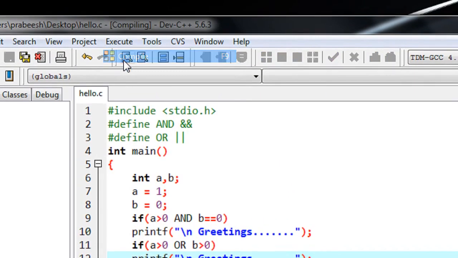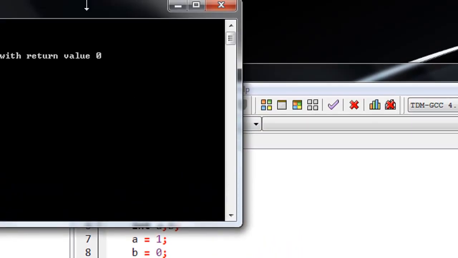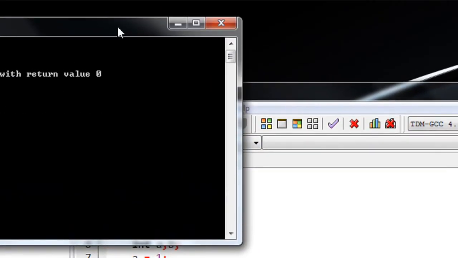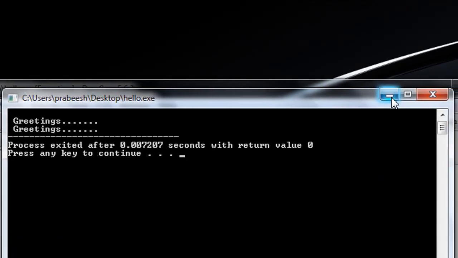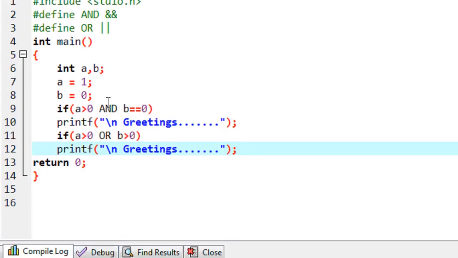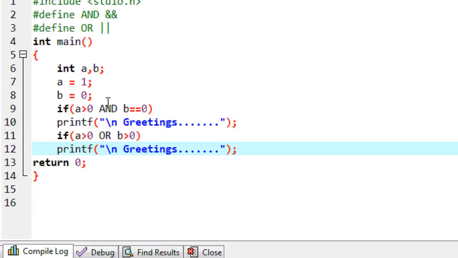Now we can check it. Compile it. There are no errors. I run it. So we got two greeting messages. That means the two if statements are working fine. Okay, so that is a use of macros. You can use macros to define operators in a C program.